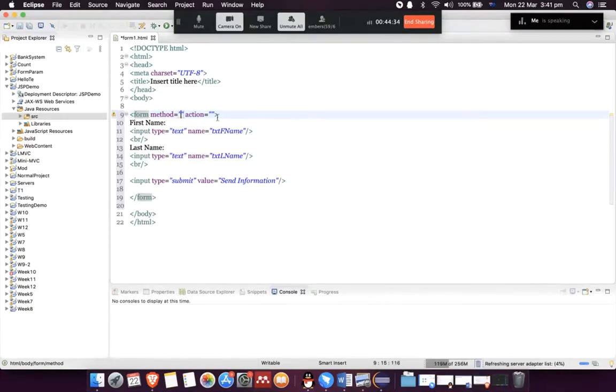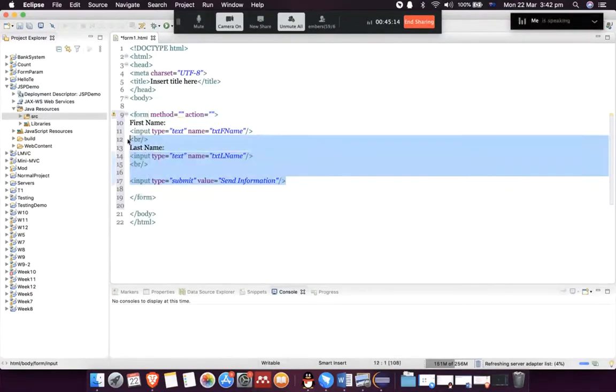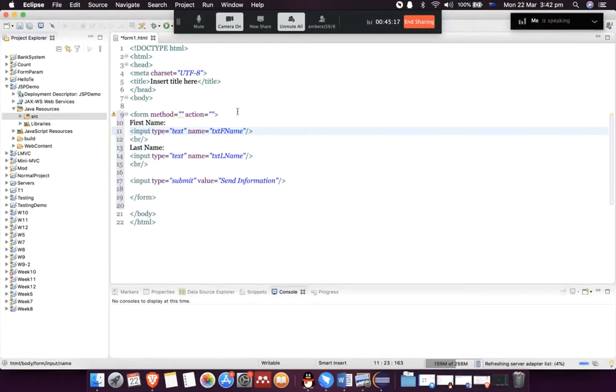So can you tell me what should I write here? I have a question. What is the value of this method? What should I write here? Can anybody say? Can I get or post? Which one, get or post? Which one do you think is better? Because we don't have any important information here, you can do both, right?